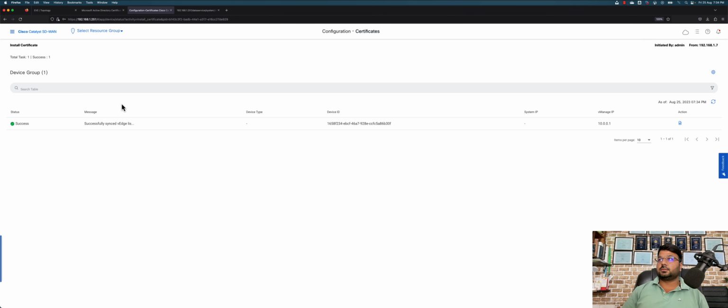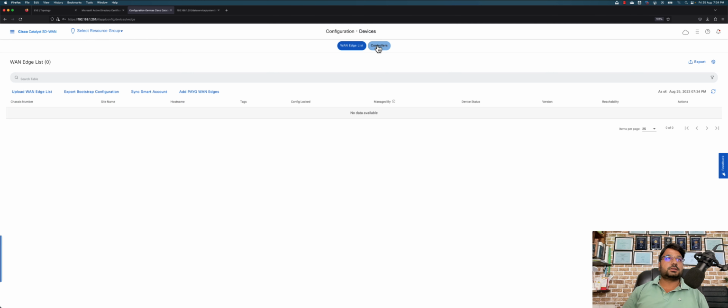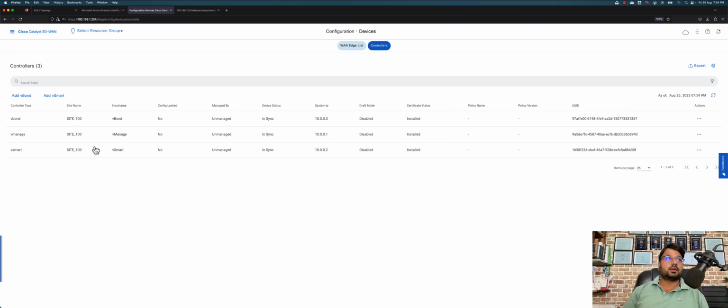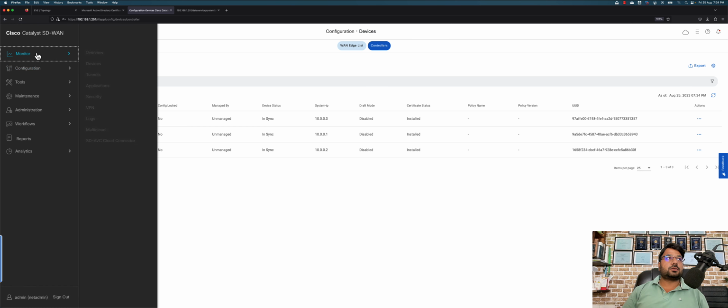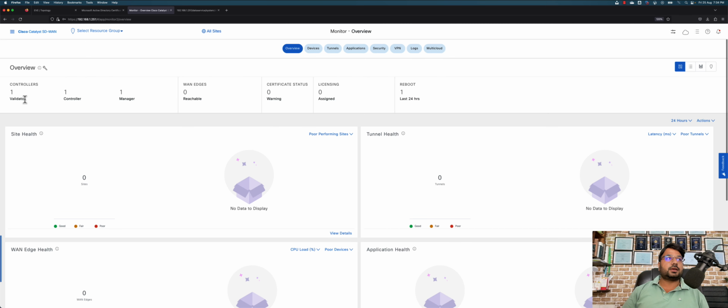Okay, done. Great. Let's go back to devices, controllers. We have all three controllers. You can see their host names, their system IPs got synchronized. That means all three controllers are in cluster. Now let's go to monitor overview. I can see I have one validator, one controller, one manager. This means one vManage, one vSmart, and one vBond. So all three controllers have been integrated.